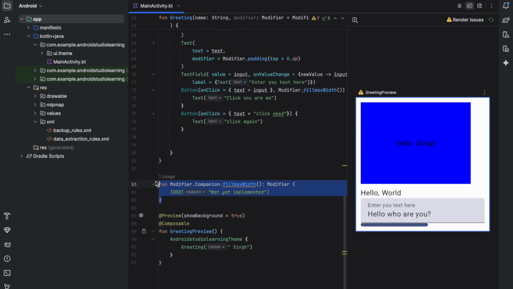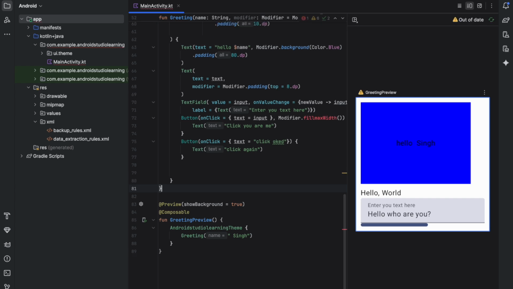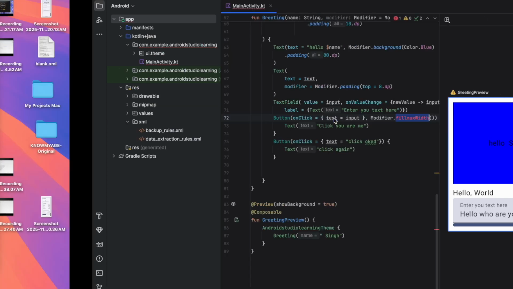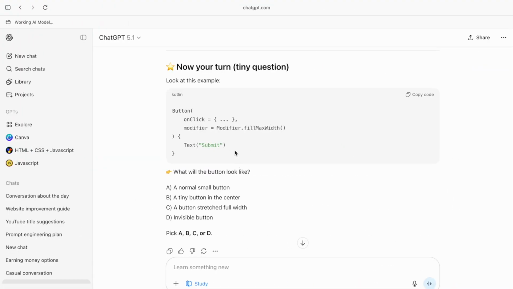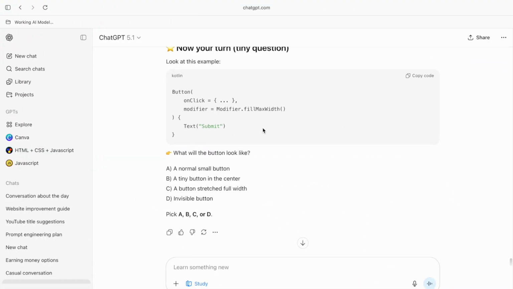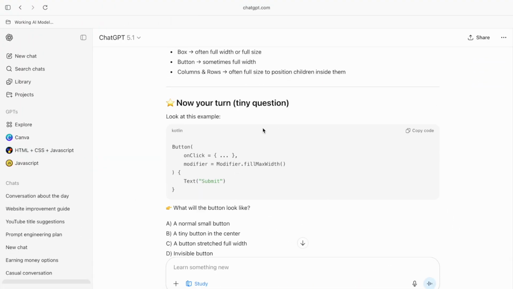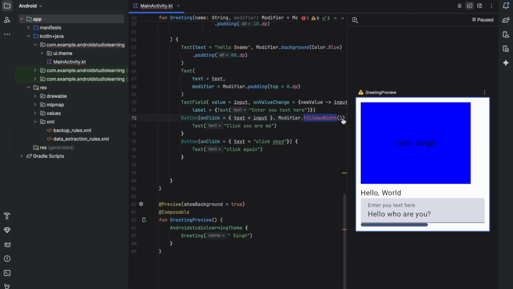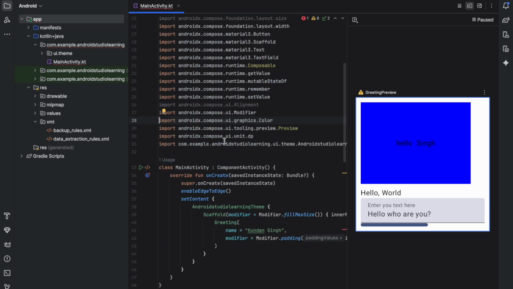Let me remove this function. Okay, now let me save. Let me see whether the spelling is right or not. Fill max width. Okay, it did not say anything like that. We're going to get this kind of issue. Okay, so let me just do it this way.